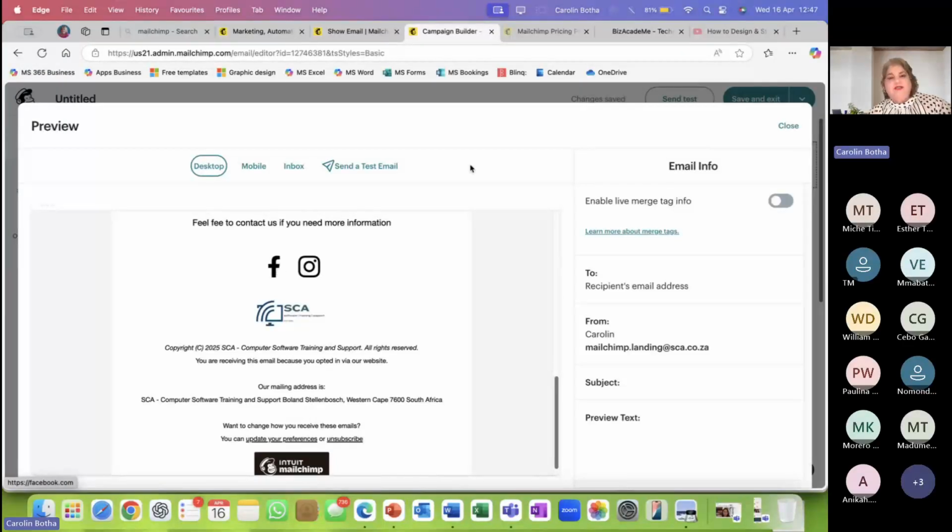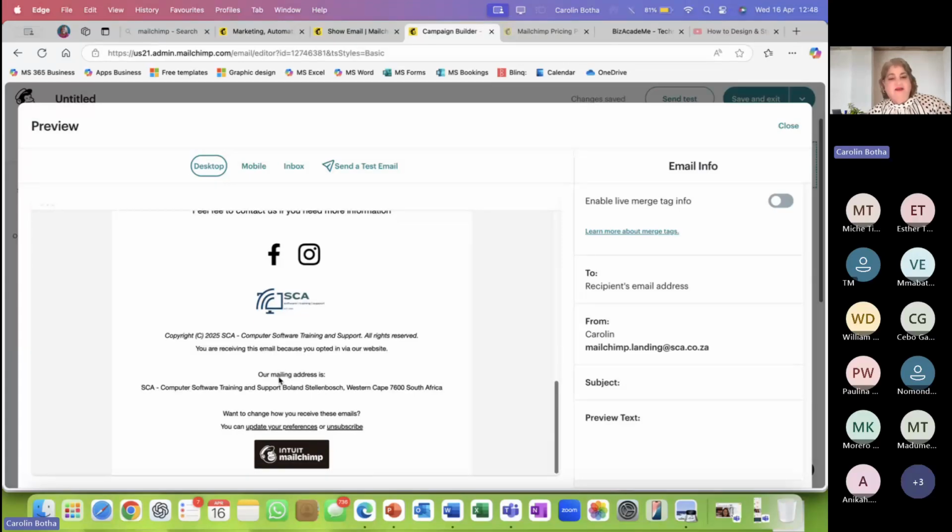Okay, I did not put it in, but you can imagine once I put it in and I click on there, it will open in a new tab. It won't take them away from the campaign. It will open in a new tab and it will take them straight to your Facebook or your Instagram pages. There is the logo, which I can move a little bit down if I like, or maybe at the bottom, wherever I please to have it. And here is the standard message and an option for them to unsubscribe.